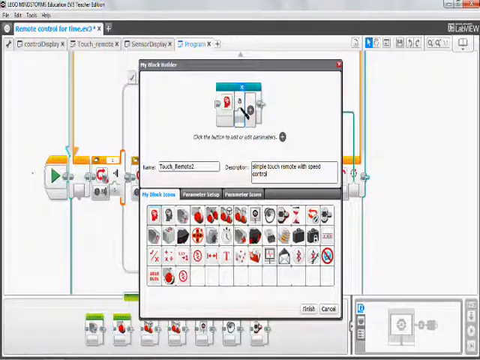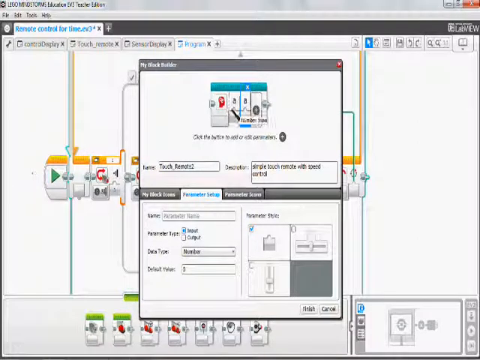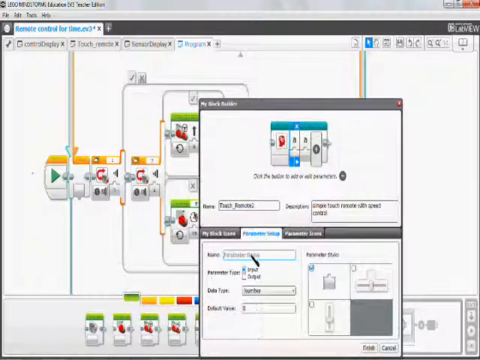Now we add an input. So I want mine to be able to say how many seconds it is. We're making the block we had at the beginning. So how many seconds we're driving for, or how many seconds the loop goes for. And the other one is going to be the motor speed.